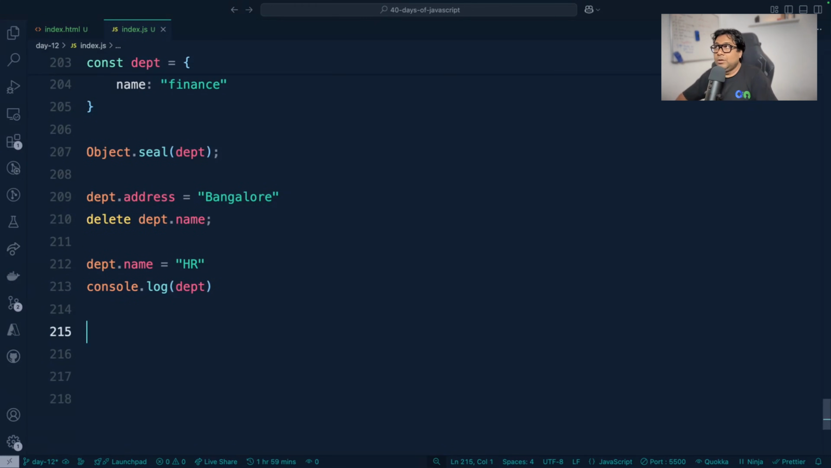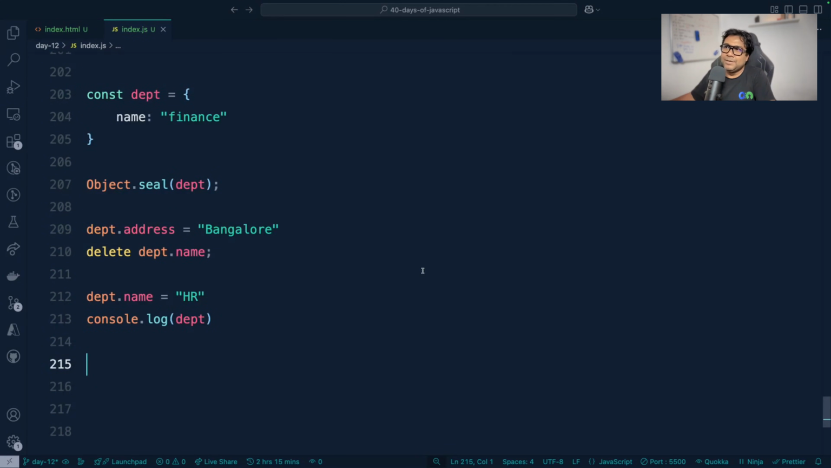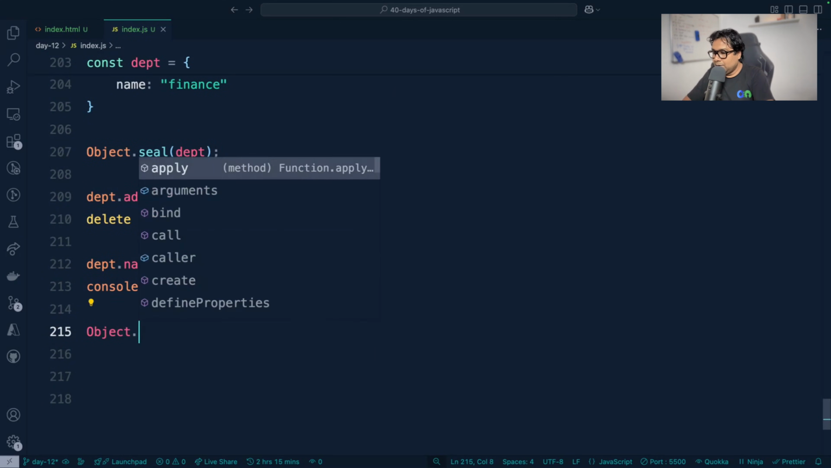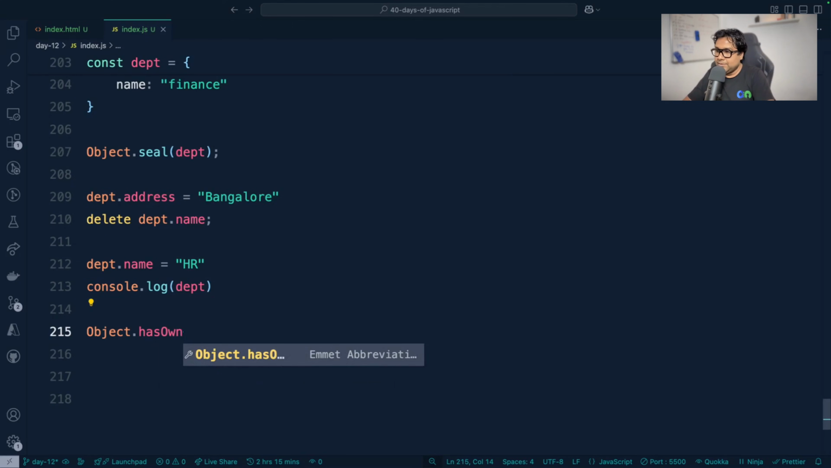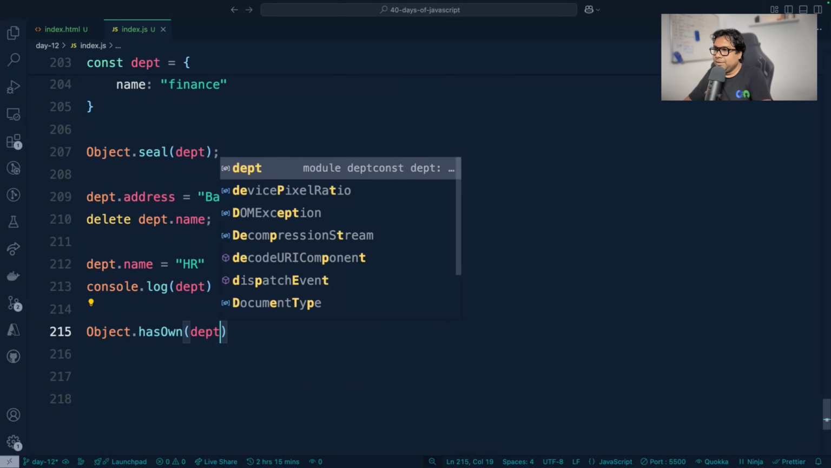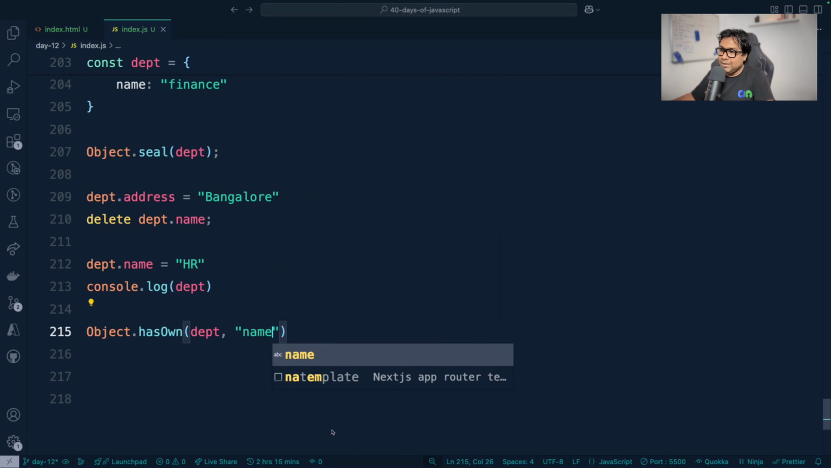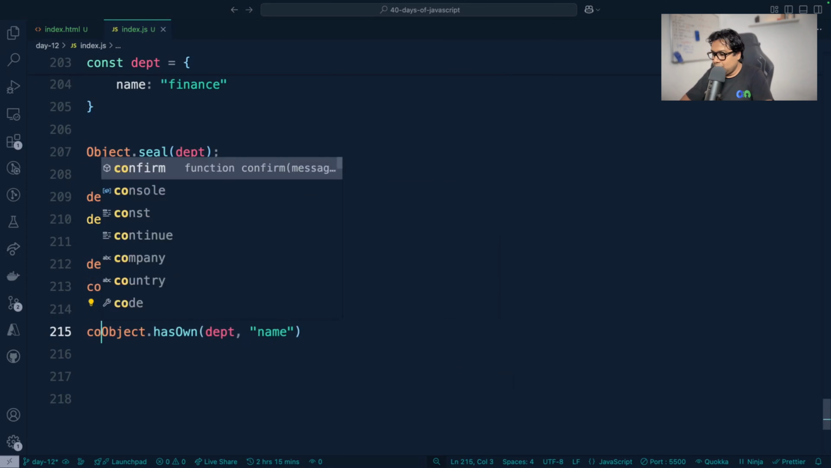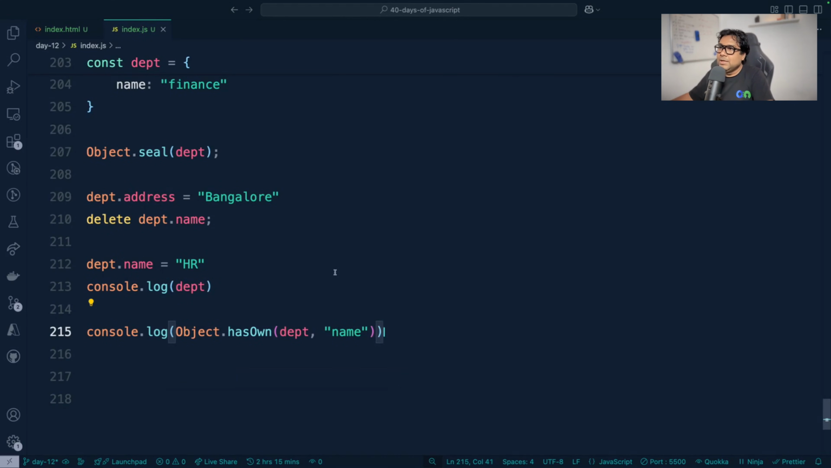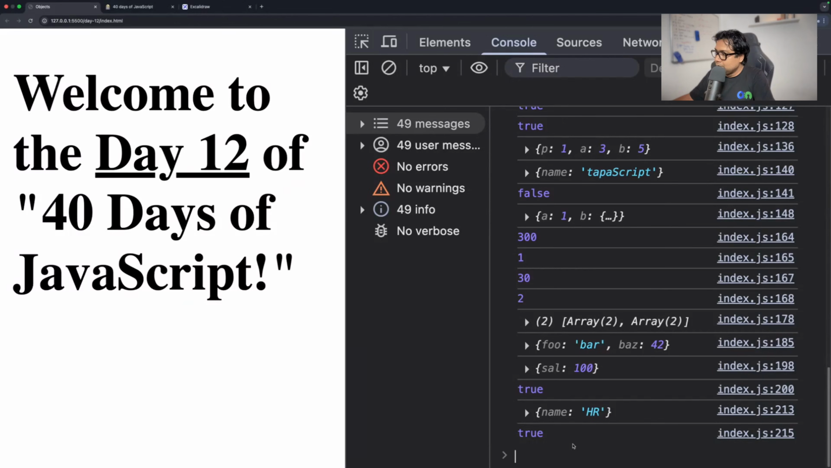There is one more very interesting static method called hasOwn. Why is it a static method? It returns true if an object has a property in it. So for example, I can take this department itself. Department has name, right? So I can do Object.hasOwn and pass department as the object, and we are trying to see if it has name. If I put this entire thing inside a console.log, this is going to give me true because department has a property called name. So I'm getting this true.